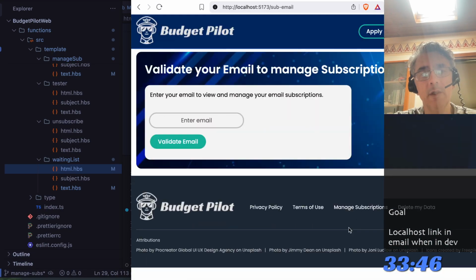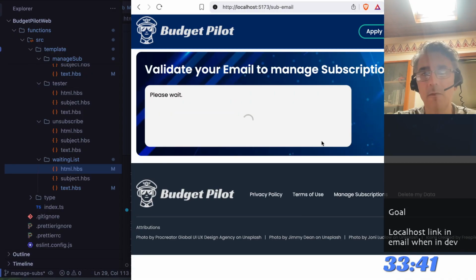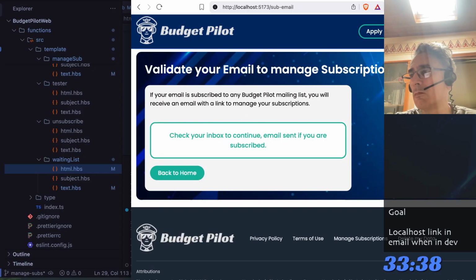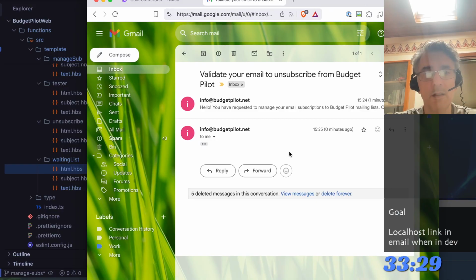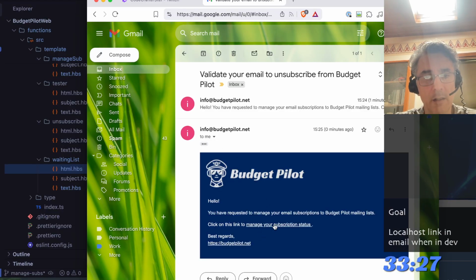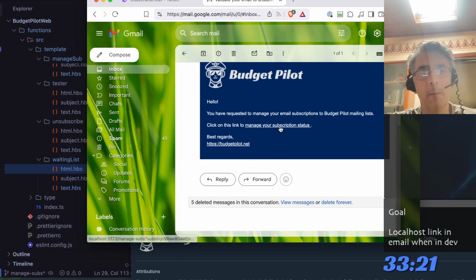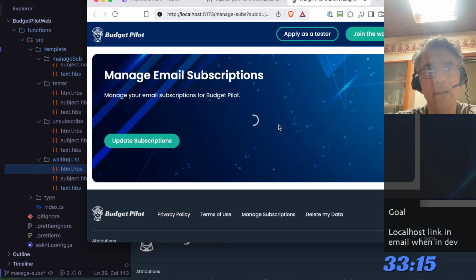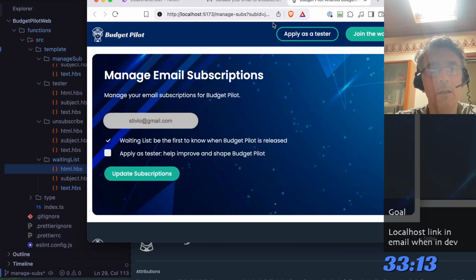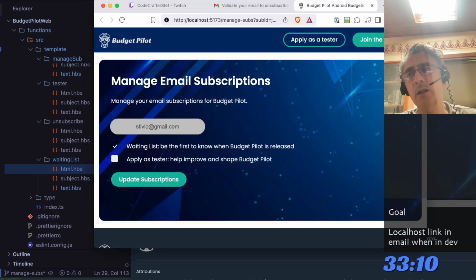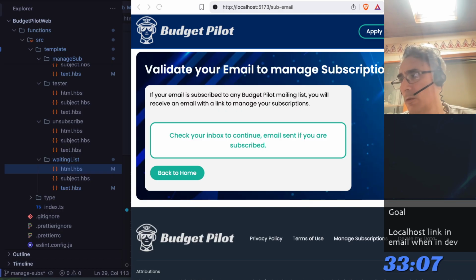Go, we test this email, manage subscription. Okay, and validate the email. And now open my email address. I got it. Okay, it's the second one, this one. And here and here. Oop, it finally goes to localhost. Okay, so I can click on it, and now it opens that. It is working. We just need to finish implementing it.